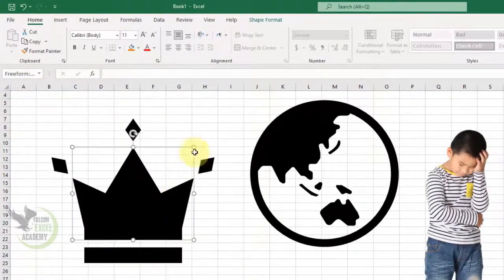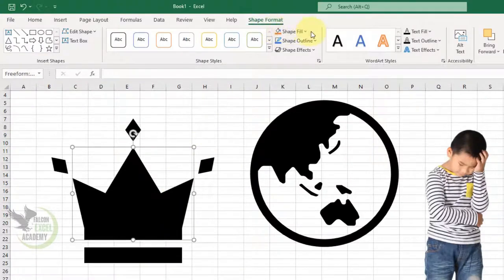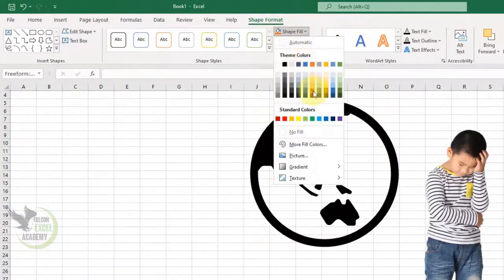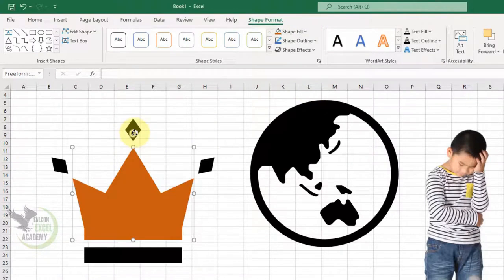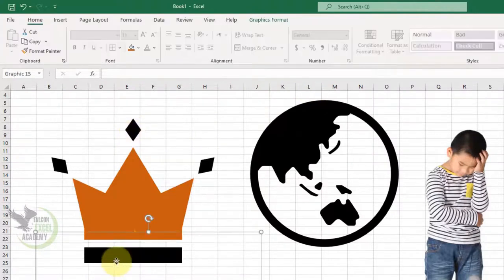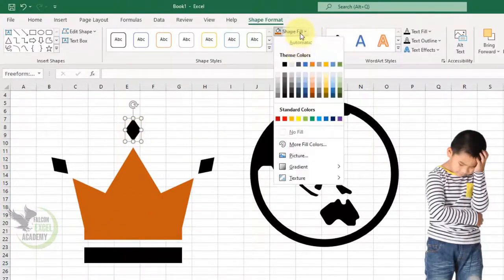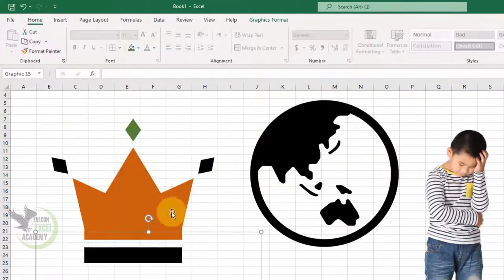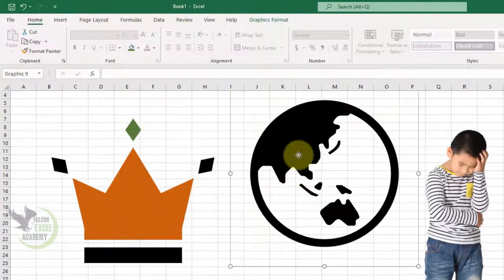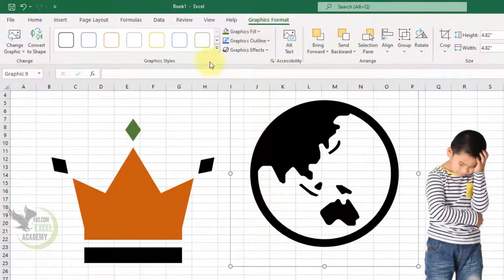You can format all its objects separately. For example, I clicked here, went to format, and by clicking here you can change its color, etc. For instance, I applied this color here. Similarly, for all the other objects we have, we can click on them one by one and change their color schemes, etc. After that, let's move to the next command.